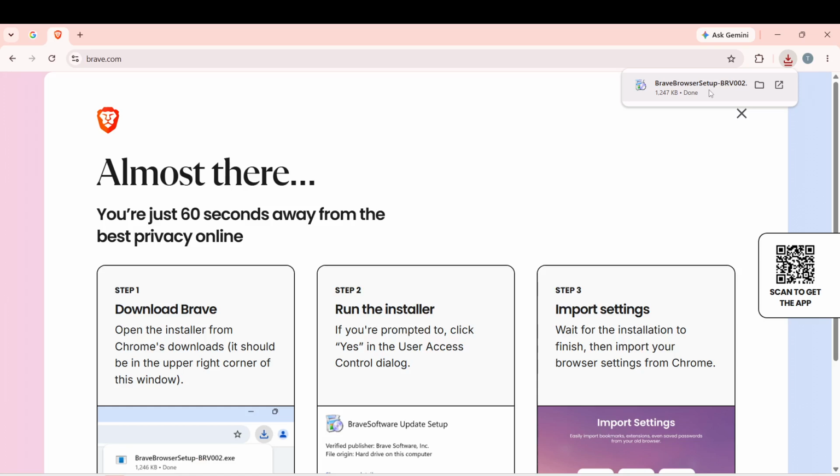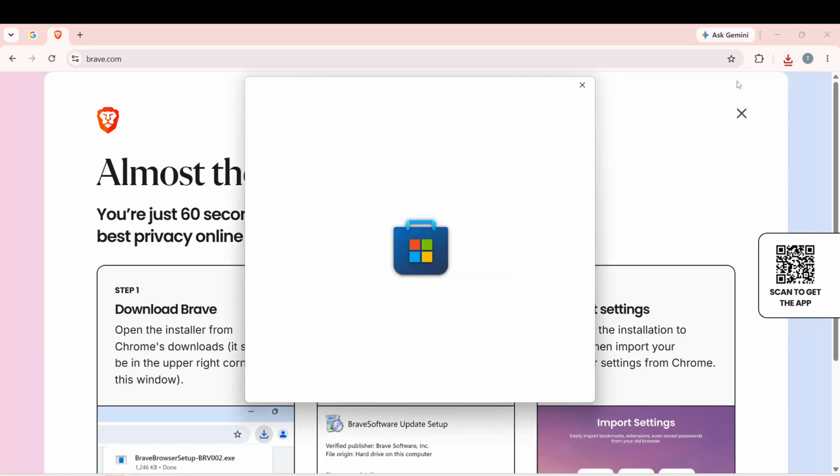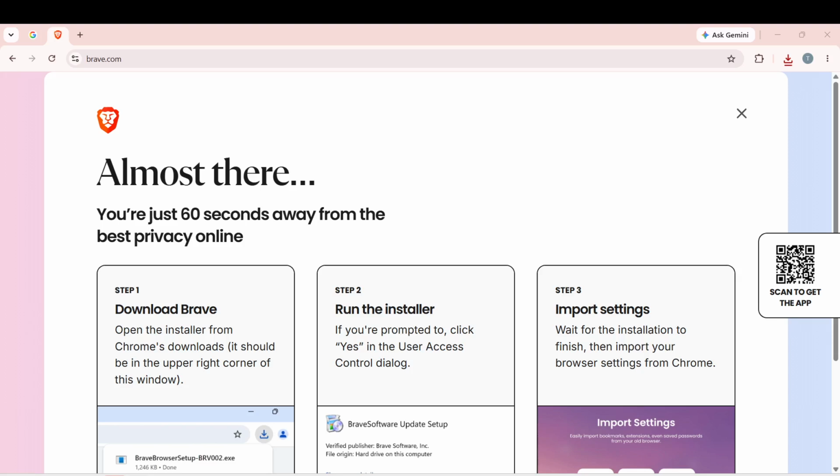You might notice a file named bravebrowsersetup.exe appearing in your Downloads folder. You'll want to open this file. You can usually find it by checking your browser's Download tab or directly in the Downloads folder on your PC. Opening the correct installer file is crucial because it initiates the actual installation process, bringing you one step closer to using Brave.